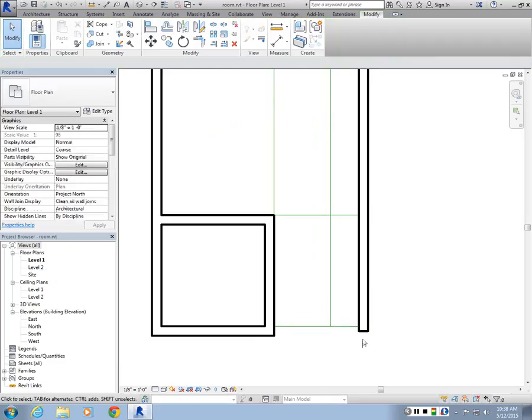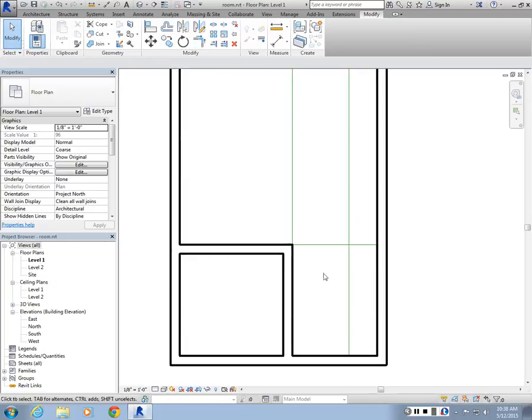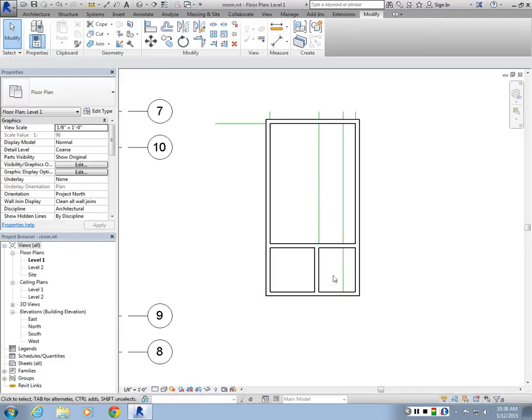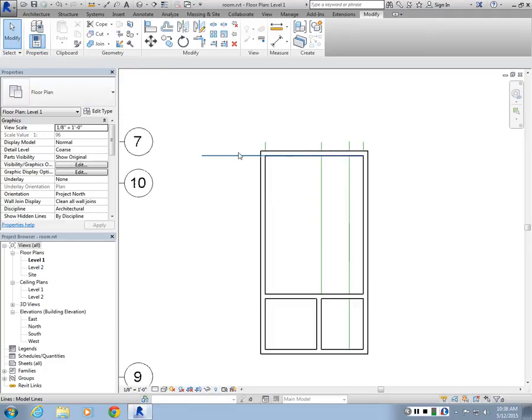So I'm going to delete this part, do trim extend under modify tools again, select these two and close them up. And I can do the same thing here, trim extend single element, select this face, extend this guy to it. So I pretty much have a basic outline for my room.